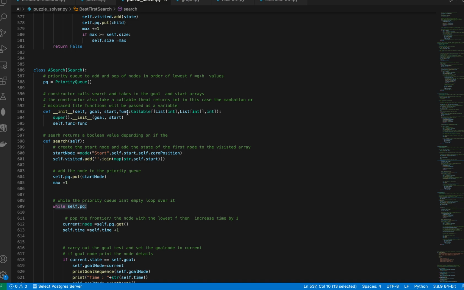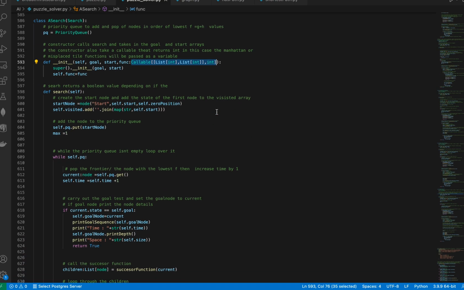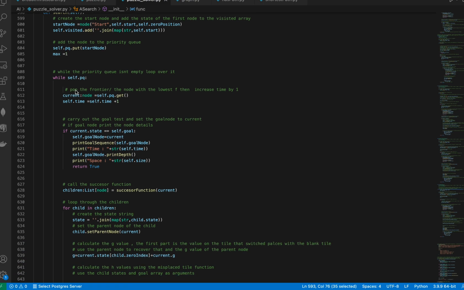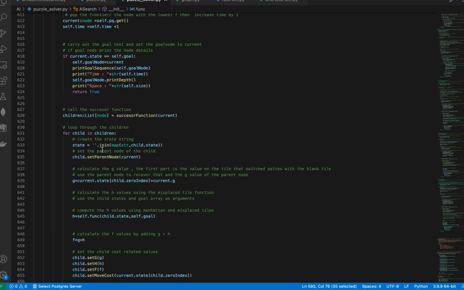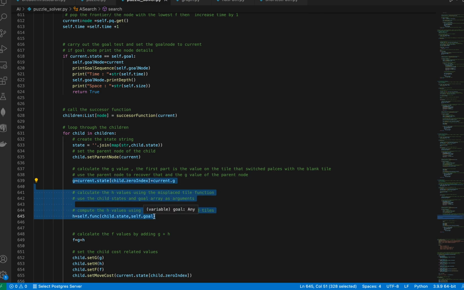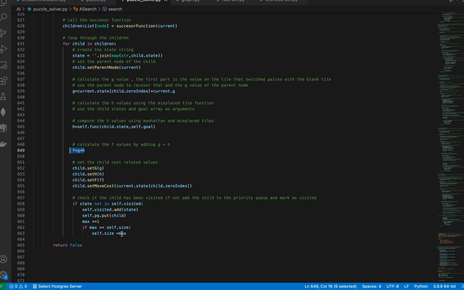For the A-star search, the difference is in our constructor. We have a callable, which will either be the Manhattan function or the misplaced tile function. You can see here we loop through the priority queue, pop it off, do the goal test, and call the successor function. We loop through that, and you can see the difference is that the cost is based on the cost of getting from the start node to the current node, and also the heuristic value. I said we have two heuristic values, so it depends on which one the user chooses. We calculate the F, set the cost, and do the state checking.